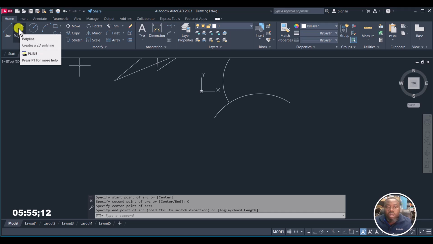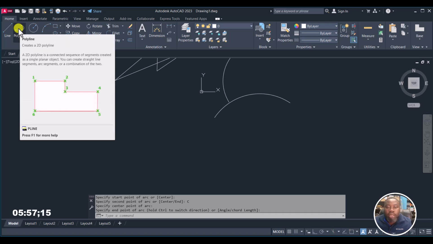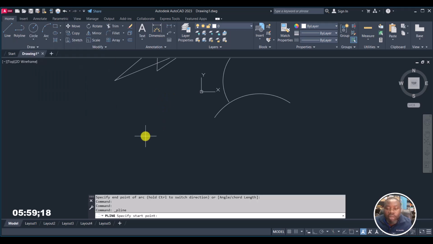Now, let me choose a different tool. I click on polyline. It says specify start point. Now here you will observe that your polyline has how many options at this point? One default, one, two, three, four, five. So one default option, five alternative. So altogether, it's six options at this point. So I can decide to go with any option of my choice.